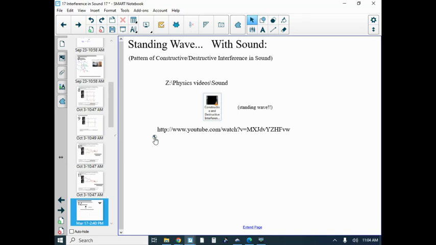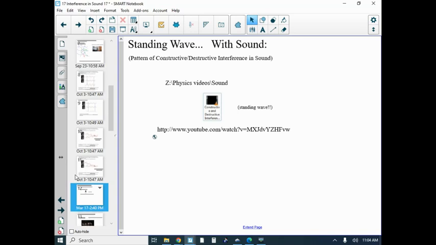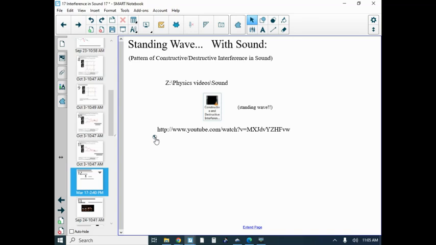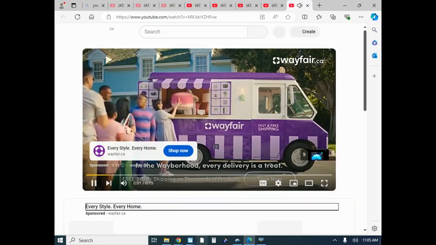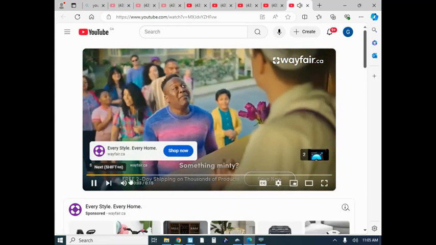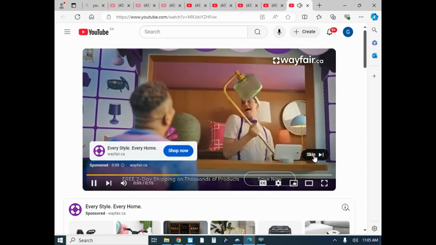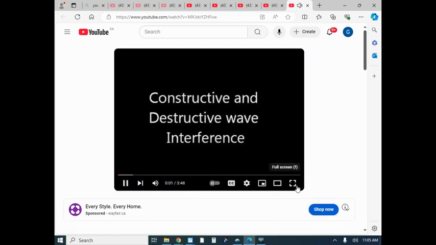This one here is a two-dimension, or like a straight line standing wave. In the neighborhood, every delivery. Boy, oh boy. Let's see if I can. There it goes. Short enough ad. I don't mind it. All right.